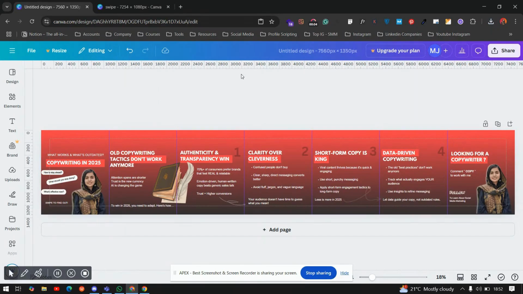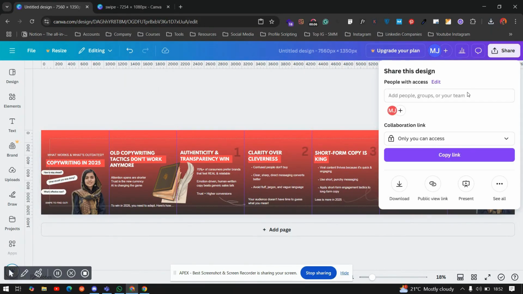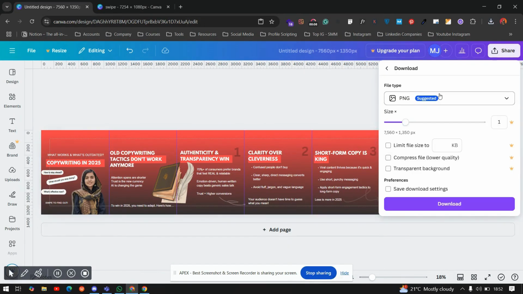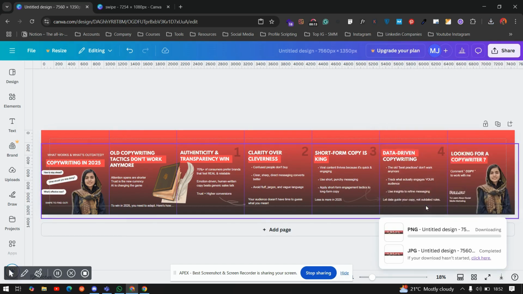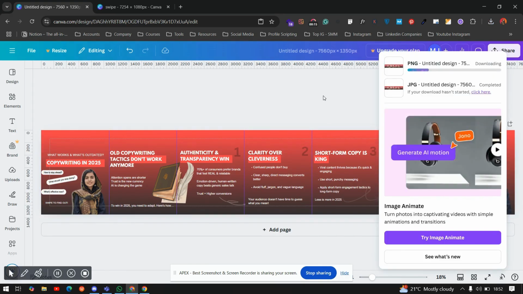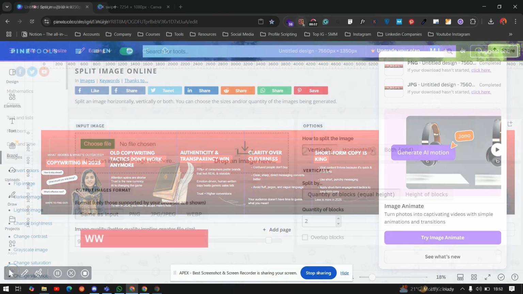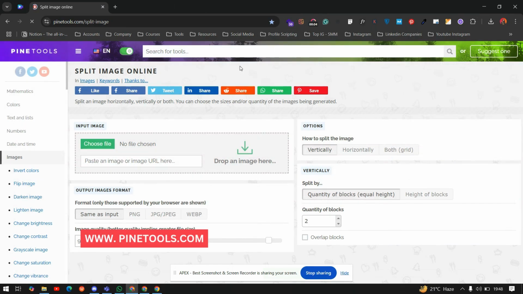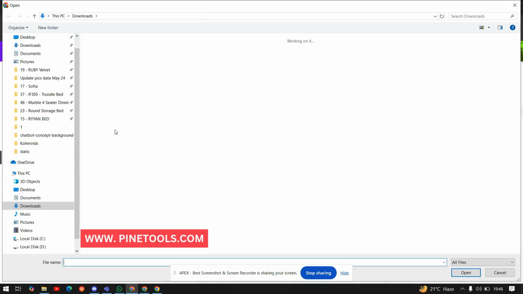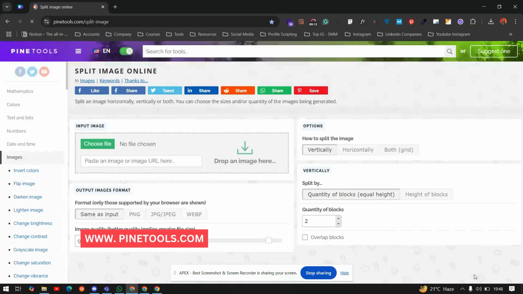Now what you will do is go to share and download. Use PNG or JPG, up to you, and click download. Once you download the design, go to this website pinetools.com and choose the file. Now select the file and open it.